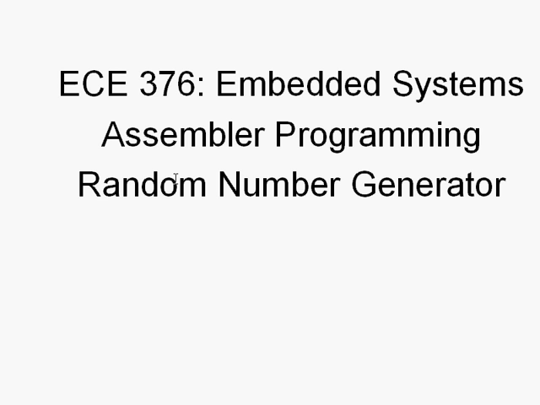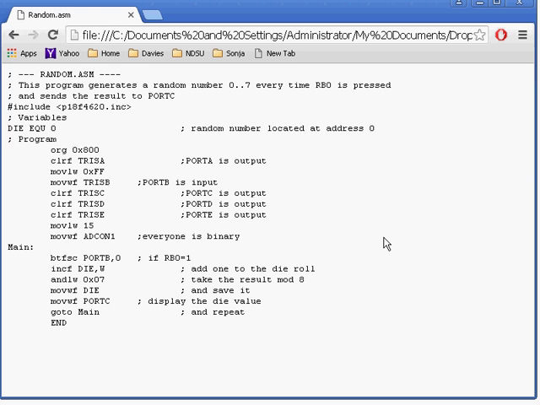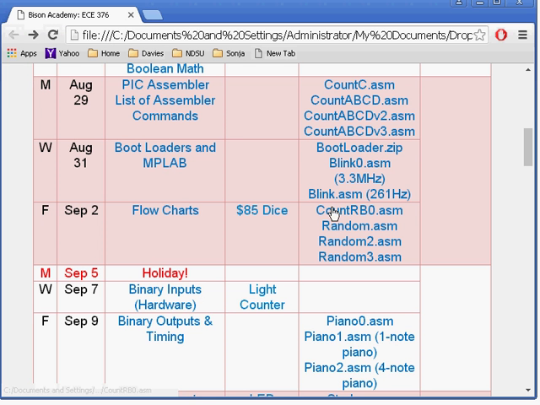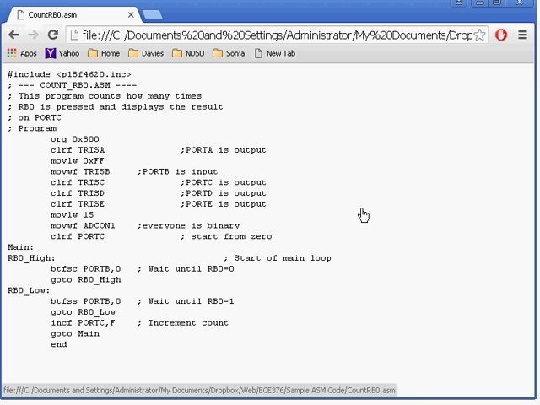Next, I'd like to look at a random number generator using a PIC processor in assembly. The code we're going to be using comes from Bison Academy. Let's start with count RB0. That's going to count how many times I hit RB0. Clicking on that, here's your program.